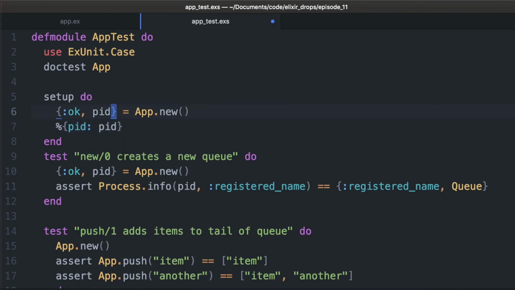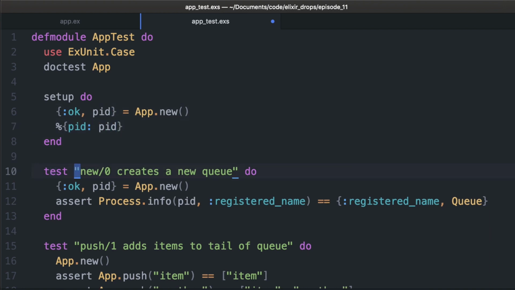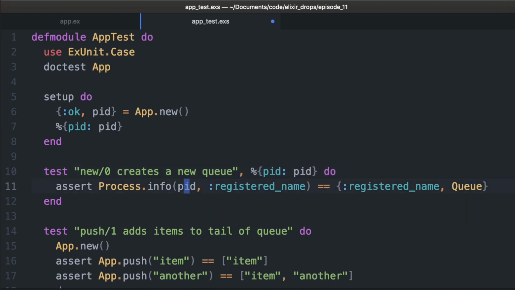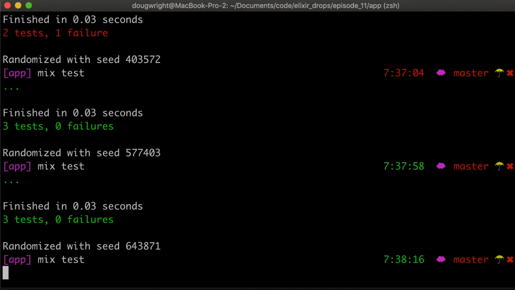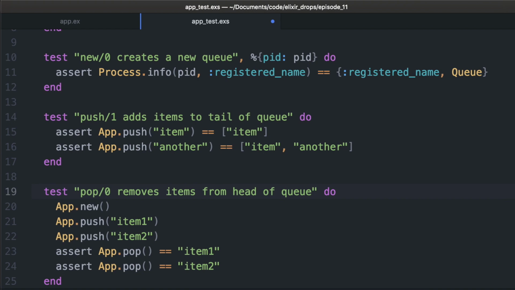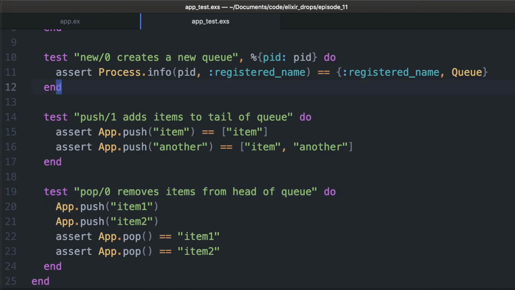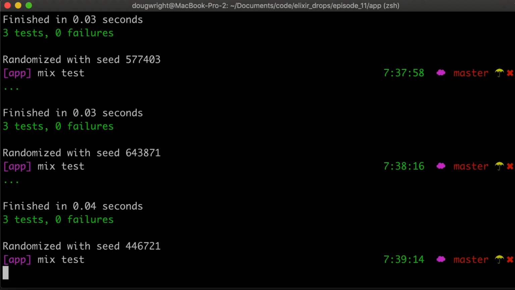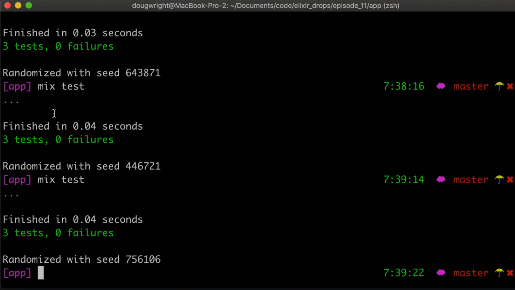So we could do something like this, where we just return the PID, and then in here, if we want that context, you can grab it like this with any name, but you can also pattern match here. So I'm just going to pattern match and grab the PID explicitly, and now I don't need this. And actually, I don't need to call app new in any of our tests. Since we're doing that at the top level now in this setup block, the tests will still run, as you see.